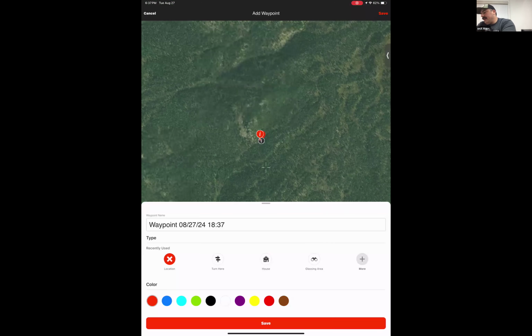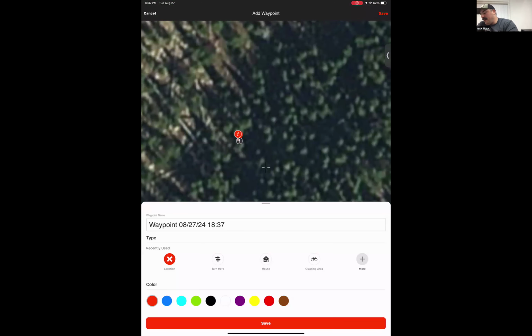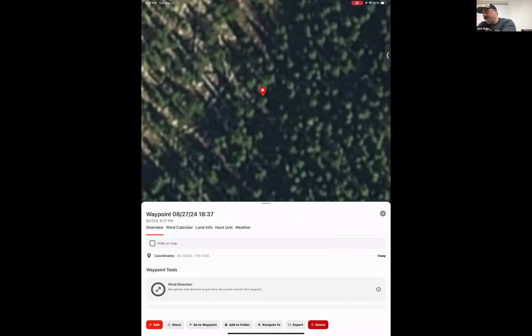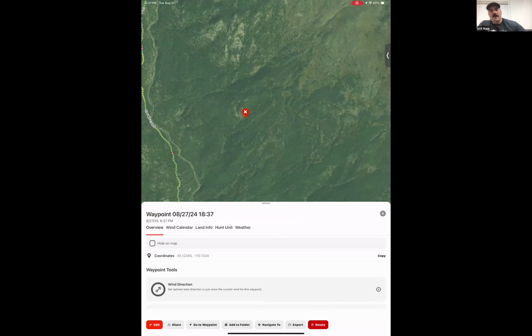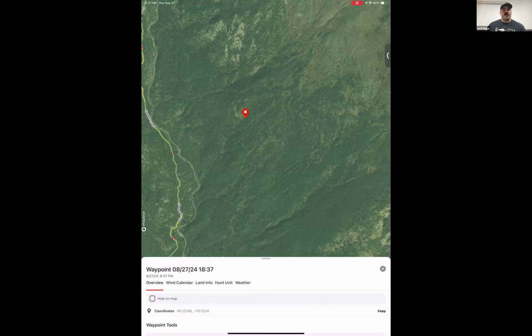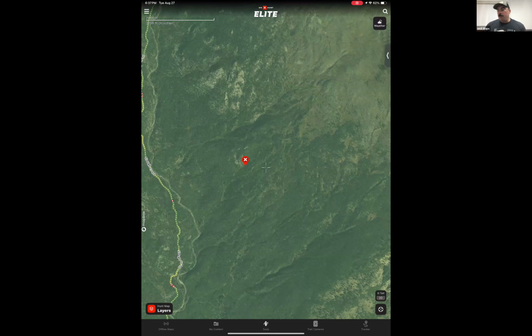And now as I zoom in, you can see I've got a waypoint there that I can save. Boom. I've got a waypoint on that spot. So that's how to search for a coordinate and mark a waypoint.